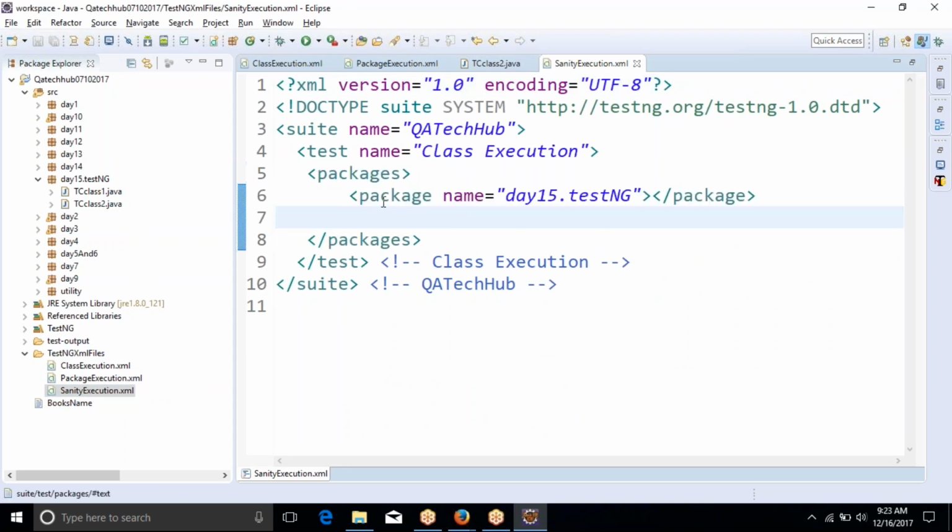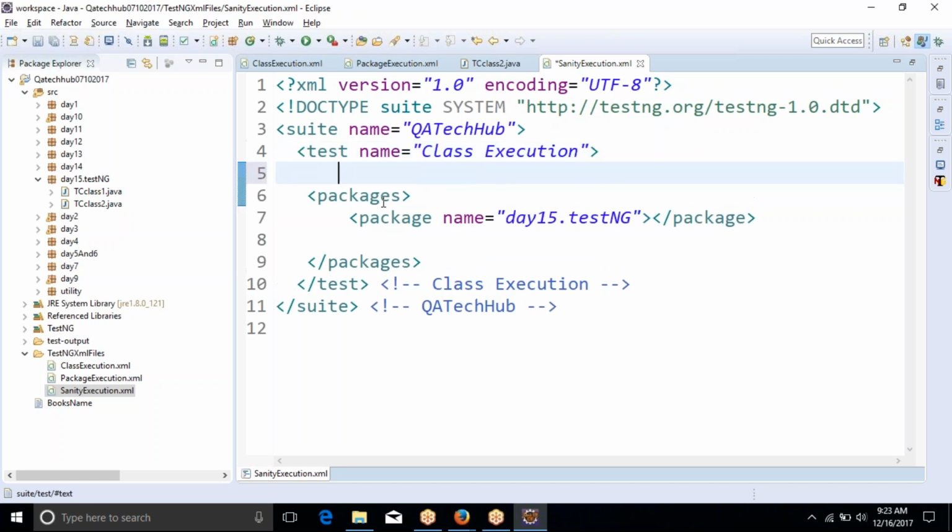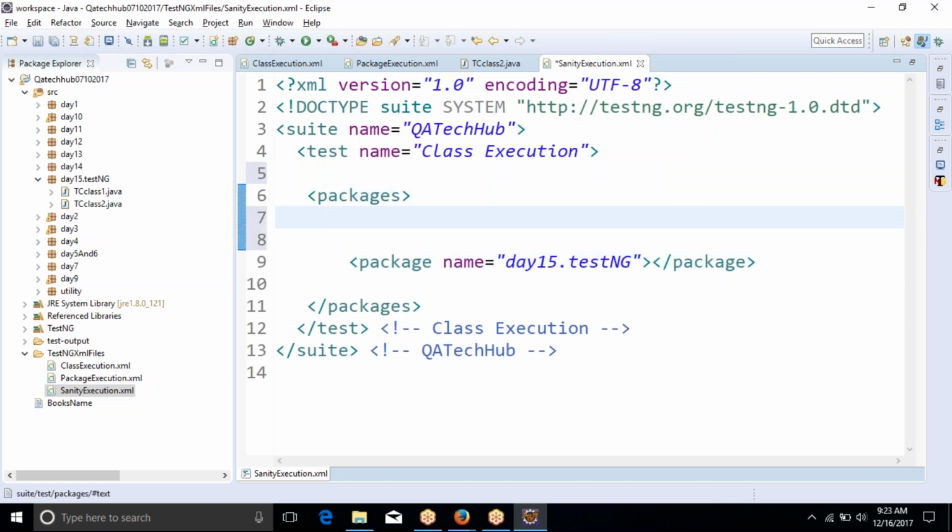Okay, let the package be there. Now inside this test, you have to add something known as, sorry, either it will be in packages. Let me see.